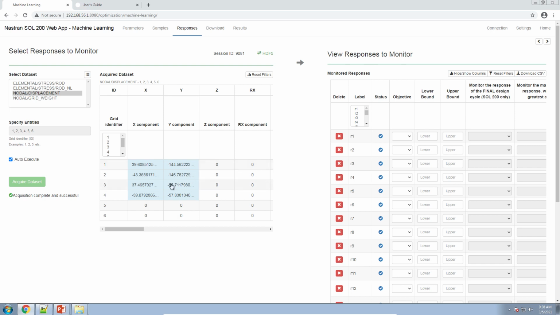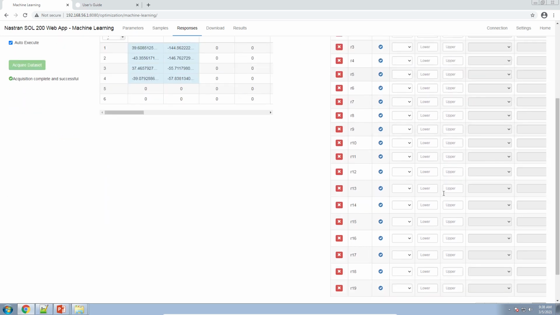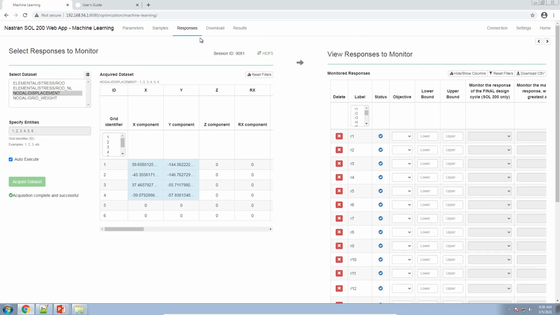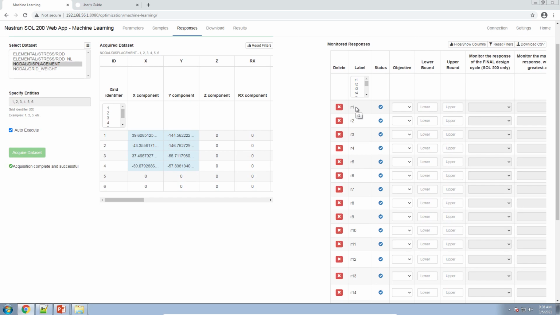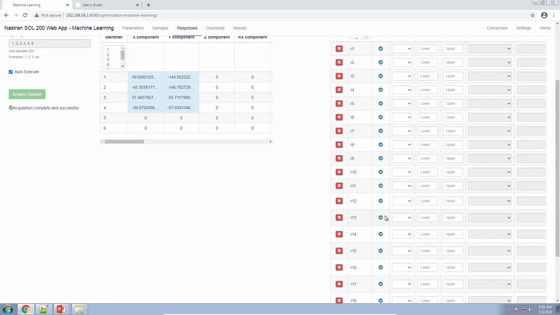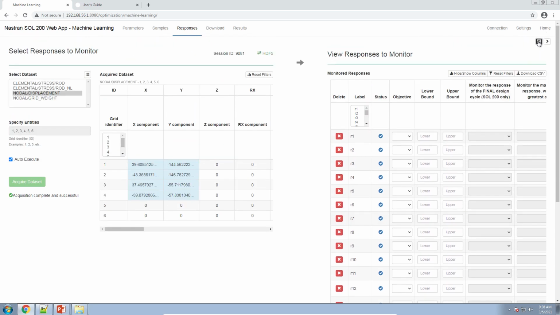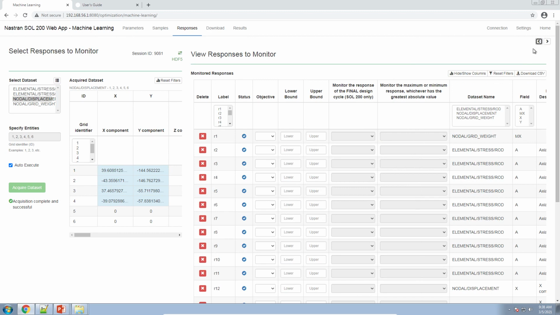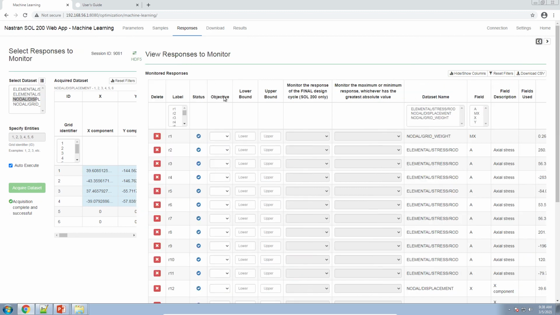So everything you click on here is added to this right section of this responses section, if you will. Now here I have R1, which corresponds to weight, R2 through, well here what we can do is shift this over. Here on the top right hand corner are two arrows. You can use this to increase the width of the left or the right section.